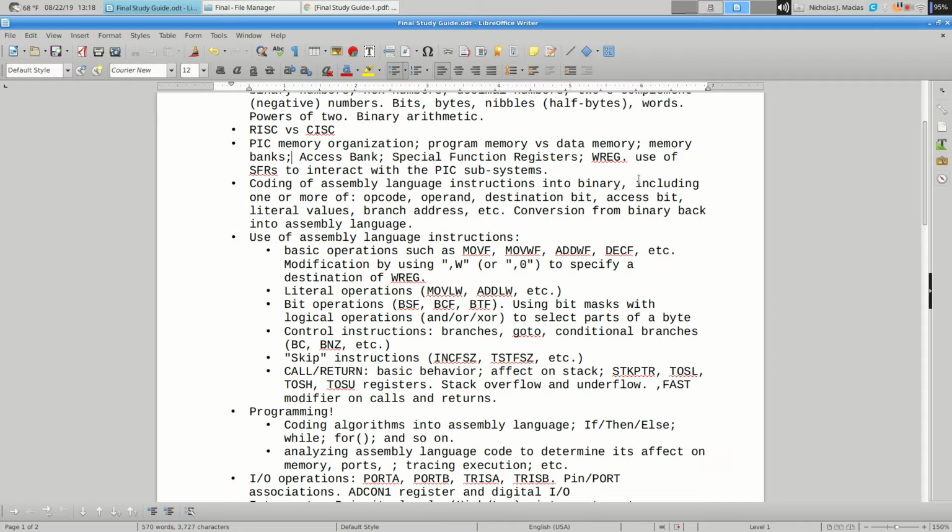Coding of assembly language instructions into binary: I'm probably not going to ask you to do that, because we did that on the midterm, and I'm comfortable everybody knows how to do that. But it's a good thing to keep in mind, because it lets you know what you can and can't do in your instructions. But you should know the pieces: opcode is what you want to do, operand is what you're doing it to.